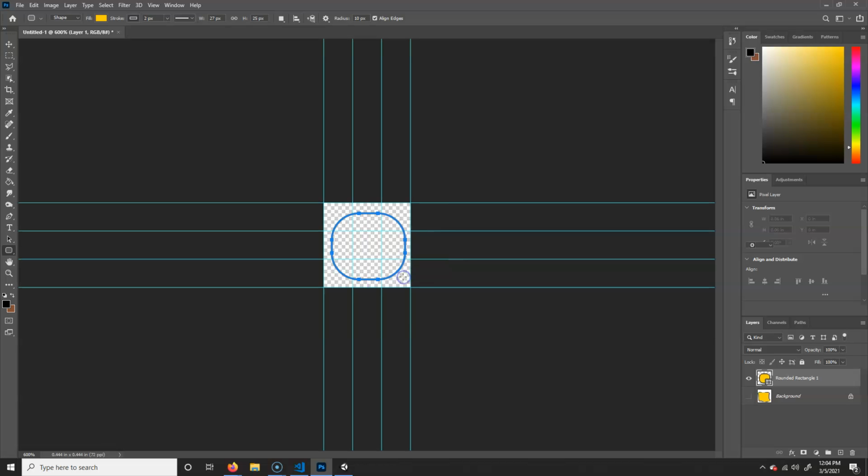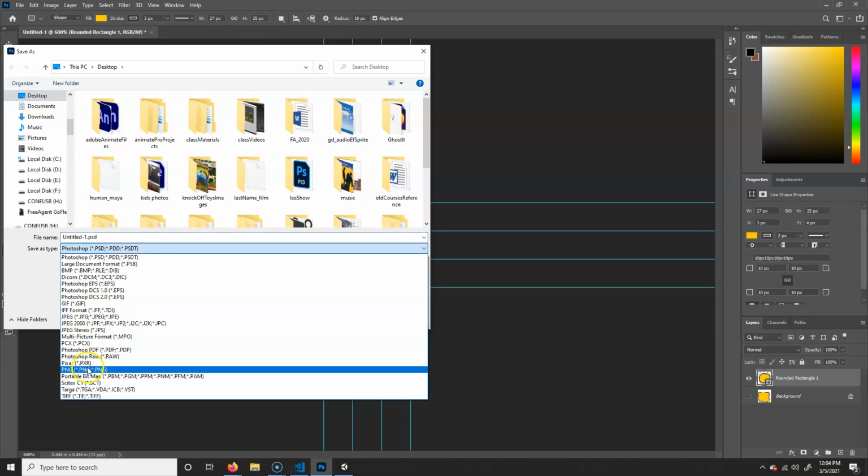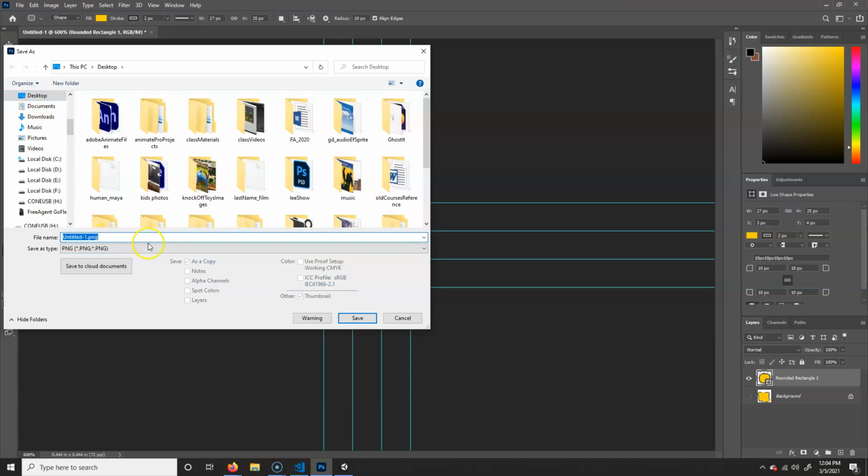And we'll say that looks acceptable. Okay. We're going to save it now. Okay, so Control-Shift-S. And I'm just going to go ahead and save this as a PNG. And we'll just say basic button graphic for Unity. Okay?